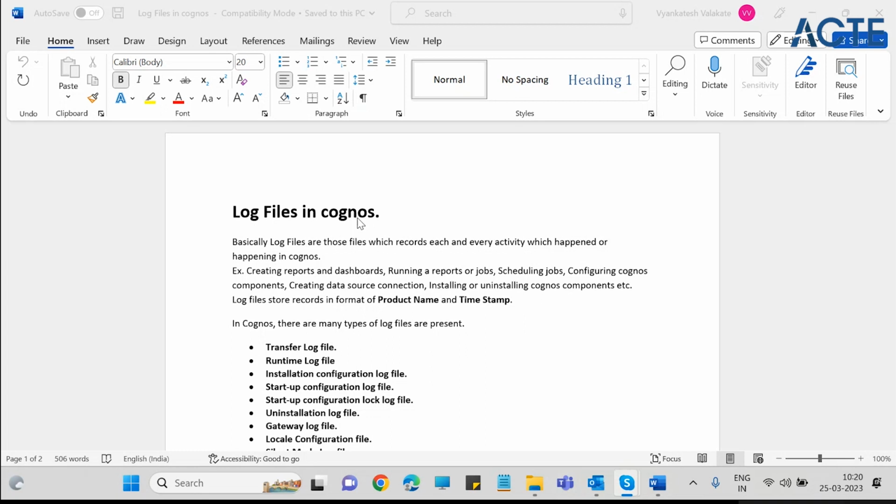So these log files play a very important role in diagnostics, finding the root cause, doing the RCA, the root cause analysis, and then on top of that, as an admin, we have to resolve that issue. So these log files play an important role because of that.